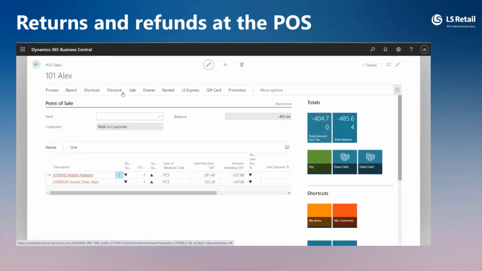Here you can see the items I checked are pulled into the POS, and I can finalize this.